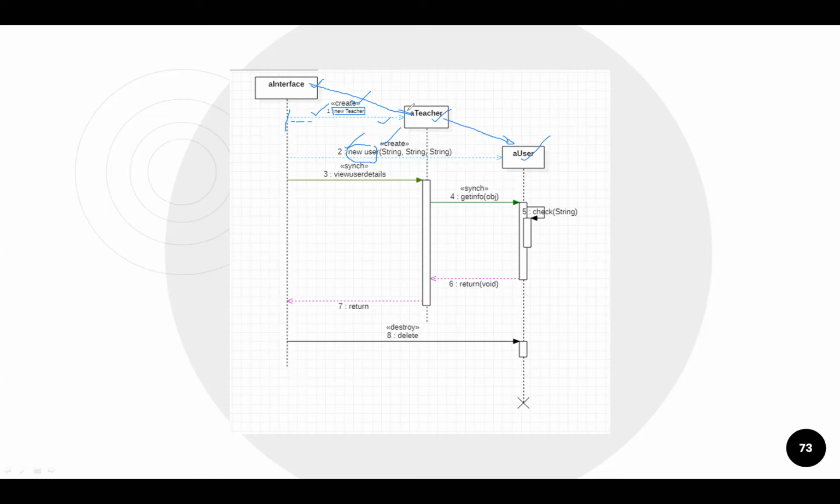Otherwise this will be at the same. So that's why we have shown some little gap. It means that from the interface class we have created some objects, and this particular object is for the teacher, because it starts from the interface and it ends here on the teacher. And using this stereotype, we have created the new teacher. It means that in the interface class, we have created one object for the teacher.